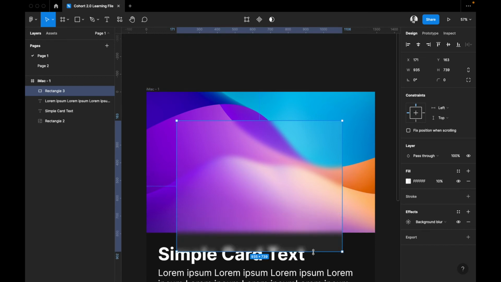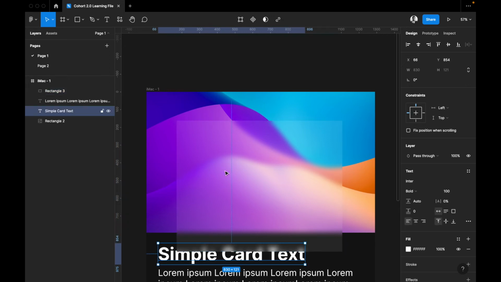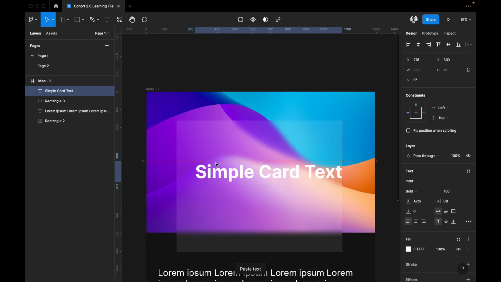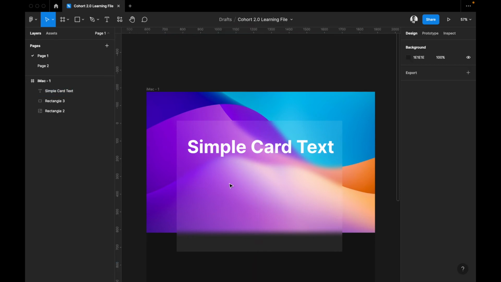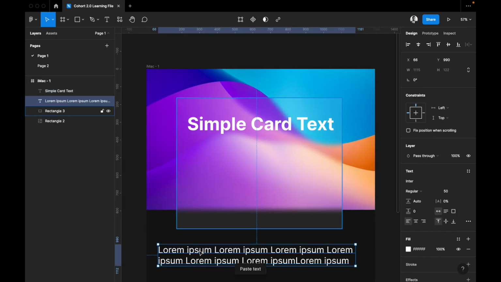All right, let's bring this out a little bit. So now we have more like a glass feel. Cut this and paste it on top here. So we have sample card text. I mean, this is pretty basic. Cut this and also paste it at the top here.